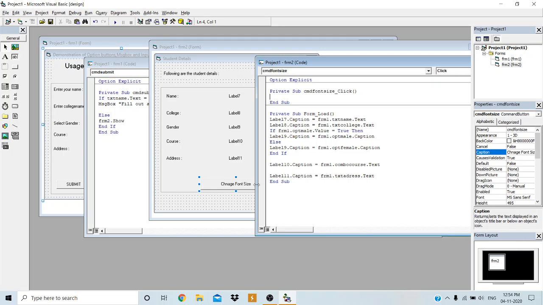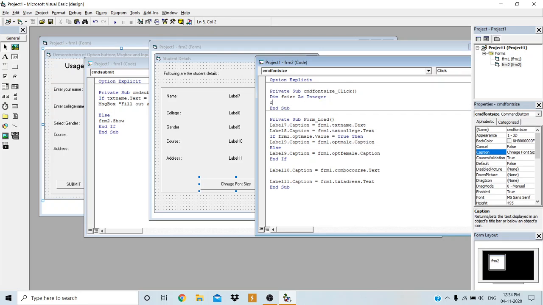So I will declare the variable: Dim fsize, that is font size, fsize as Integer. Then fsize is equal to InputBox, then open, give the prompt, whatever prompt you want to write: "Enter the font size."